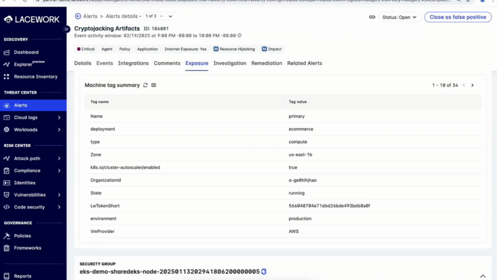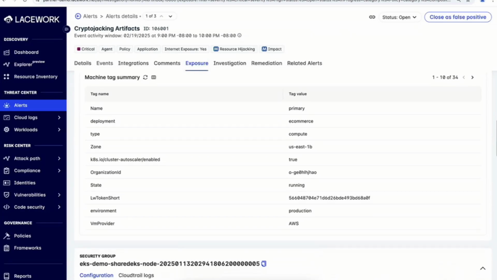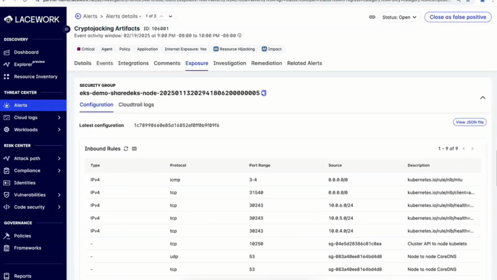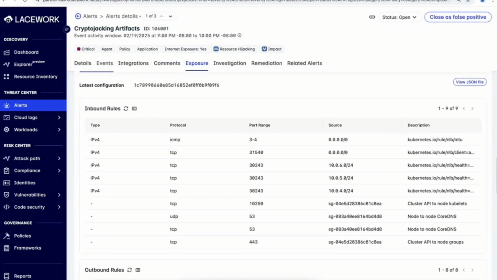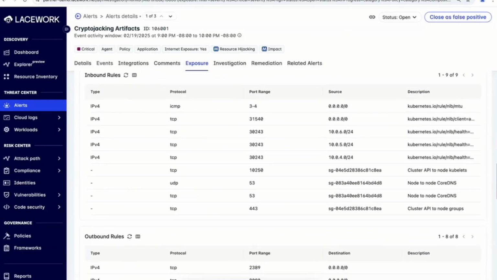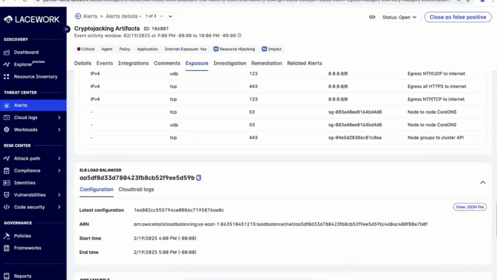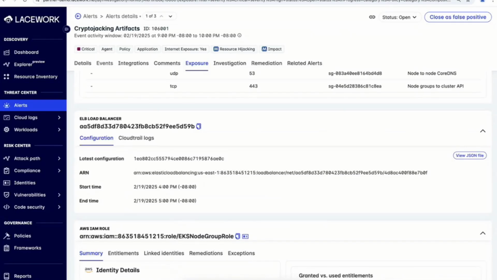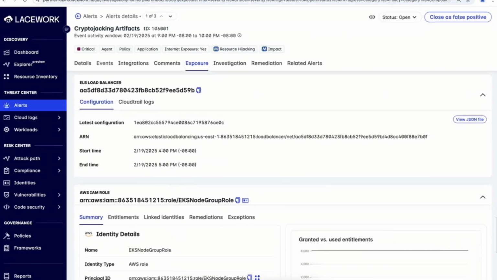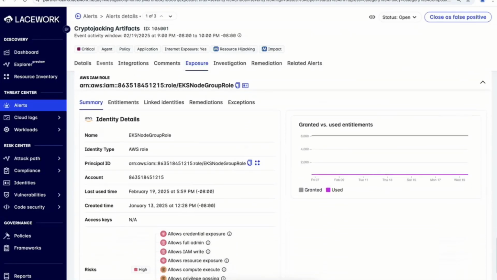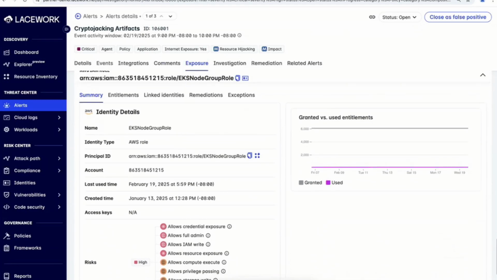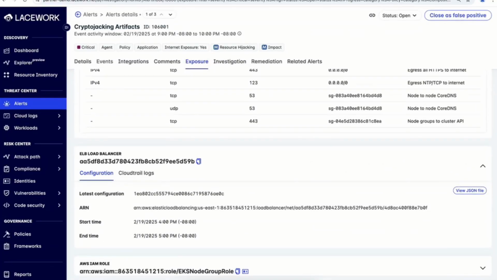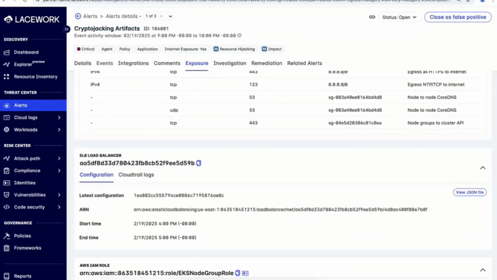So we see some more machine tag summaries here. This is all just part of your root cause analysis, trying to gather as much information as possible. We can see the security group attached to this VM, and it opens up a whole lot of ports, maybe more ports than it actually needs to. A lot of outbound rules as well, including that interesting 8080 port there. We could look at the cloud configuration and cloud log trails. And another thing that would draw our attention to this particular VM, and part of why I'm showing you this screen, is that we can see the role that's attached to it. I clicked on it and it went away. Oops.